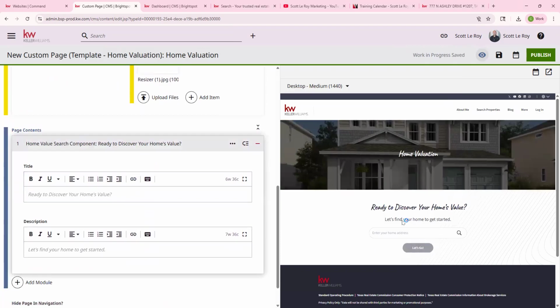Not a ton that you can customize here. However, the verbiage that is appearing with that search button can be changed. So if you wanted to say something other than "ready to discover your home value" or "let's find your home" to get started, you can adjust those. Now on this specific page, the person viewing your page will go ahead and enter their address. It will then do one of two things. It will either provide them with an estimate based on information in the system, or it will let them know that there was not enough information and the agent will be reaching out to them. It will then capture their details and send it over.